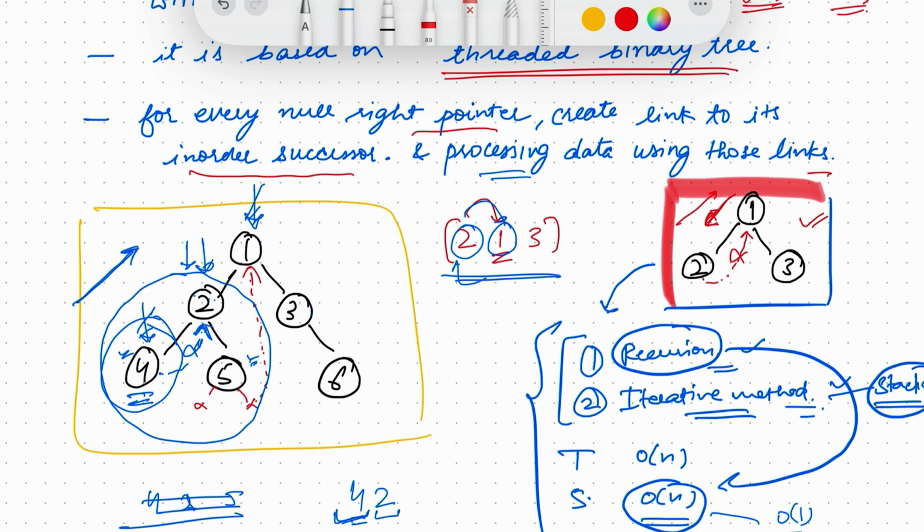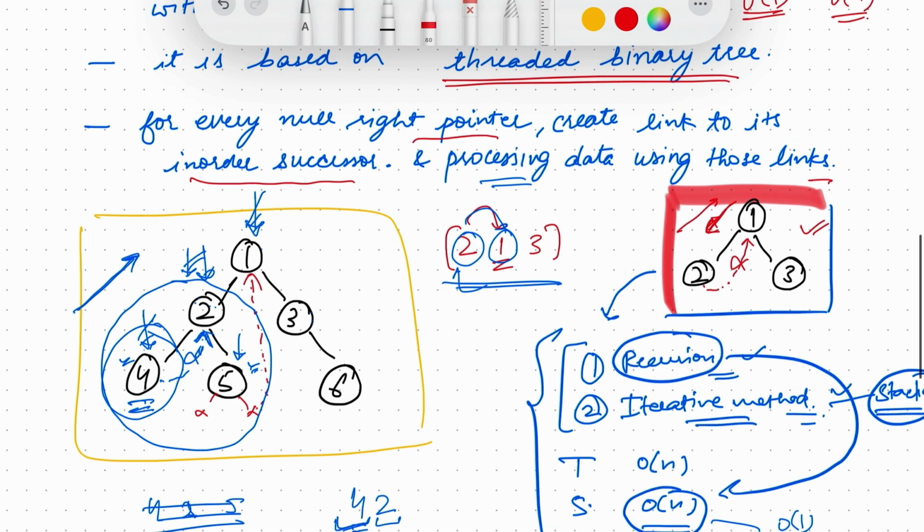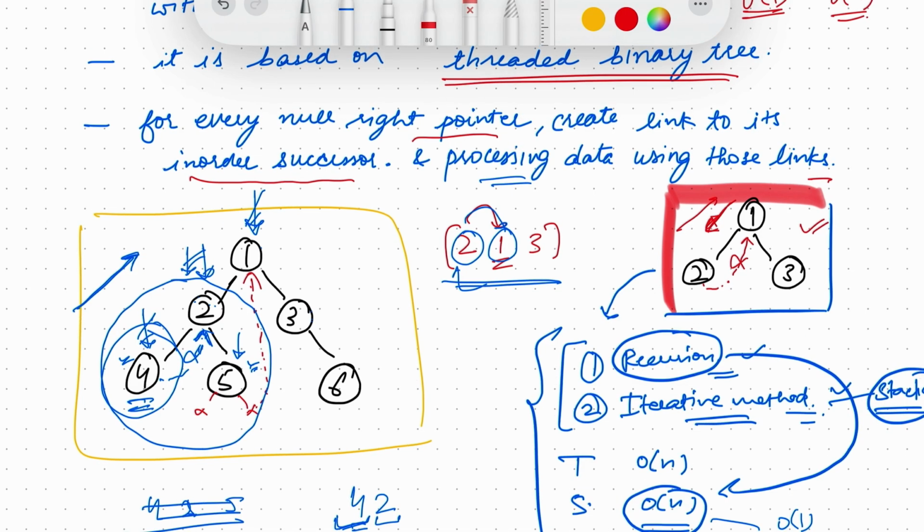Now 2 is printed and after printing 2 we will move to the right of 2. So the right of 2 is 5. Now we will again see whether the left subtree exists or not. For 5 there is no left subtree. So we will print 5 and move to the right of 5. Right of 5 is 1.